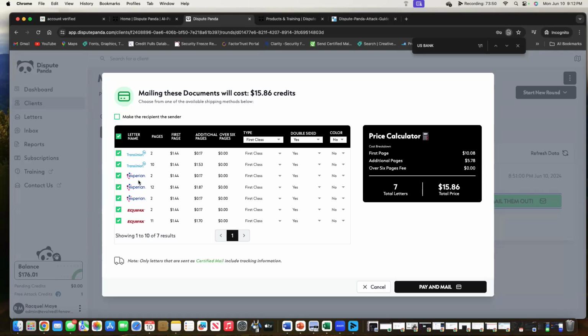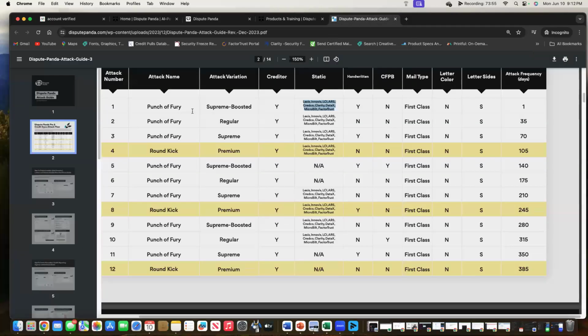But if you go ahead and send a different round, for instance, on day 1 you did Punch of Fury Supreme Boosted. You sent that out, they sent you a stall letter, and you didn't open your mail till day 23. You say, well, bump it, I'm just going to send out my next round of letters. No, you are going to wait that 35-day window, and then you're going to update your report and see if anything has been completed. If anything has been removed or updated, you're going to track that. And then you're going to move on to the next round of disputes.